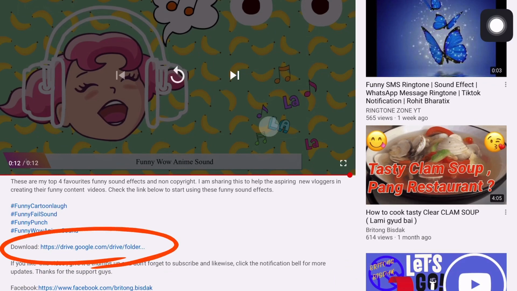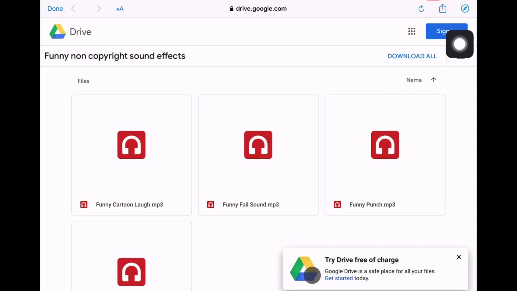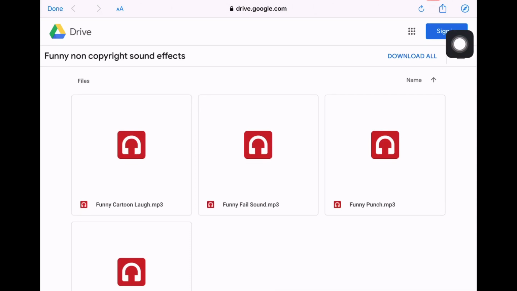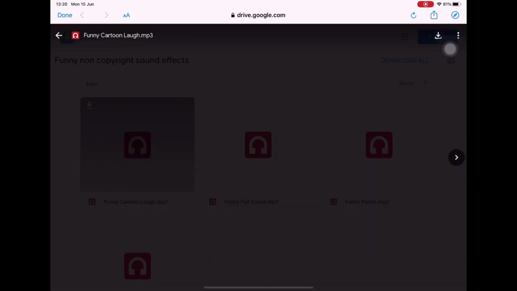Tap that download link to Safari, or you can choose Google as well if you want. If you download it to Google, there are 4 available for download. Breton Bistak is sharing 4 non-copyright sound effects. So I'll download at least 2. I'll choose this funny cartoon laugh.